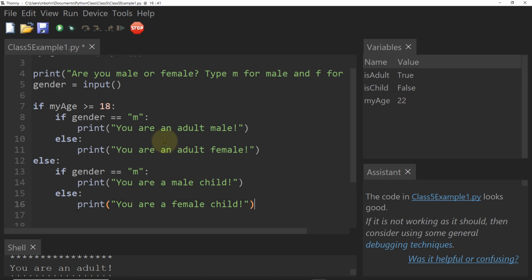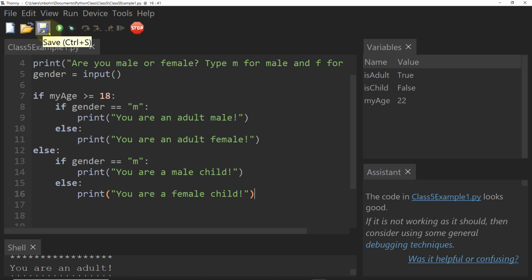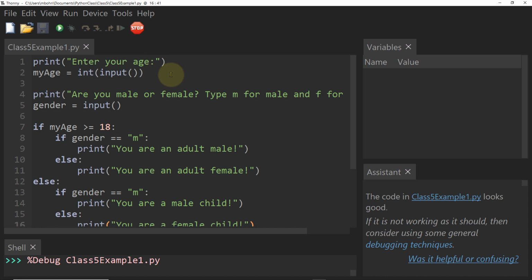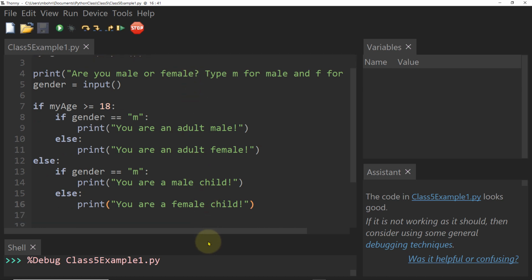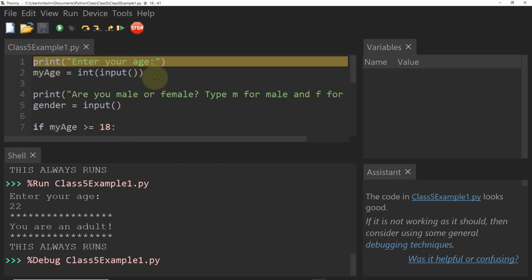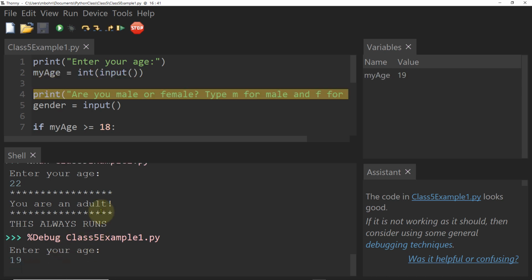Now we have quite a few different ways that this code can execute. So let's just try out a few examples here. I'm going to debug just so we can see how this flows through. And let's go into my shell. I see it's highlighted this first line to enter my age. I'm going to step over, or F6, and I'm going to execute that line. It's waiting for my age. Let's put 19.